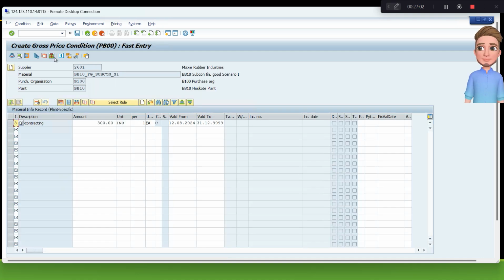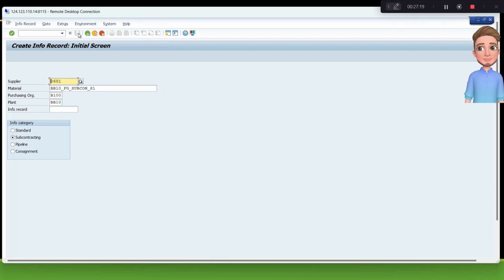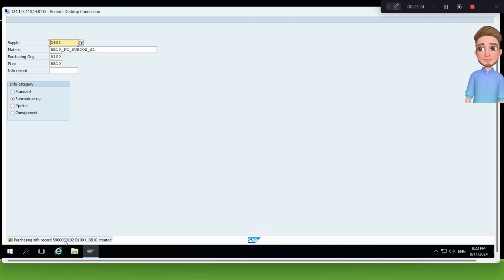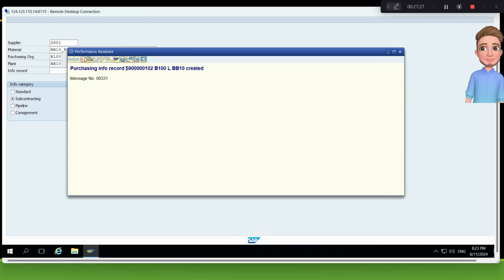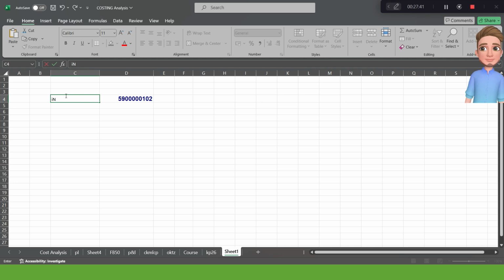So go to conditions. In conditions, can I change it? I have given it, yes, I can change it here itself, 01. Now come back. When you click save, it will create an info record for you. Take note of that info record. Save. It has created info record 5950102. Take note of it in a notepad. I have taken it in the Excel. So we have now created an info record.